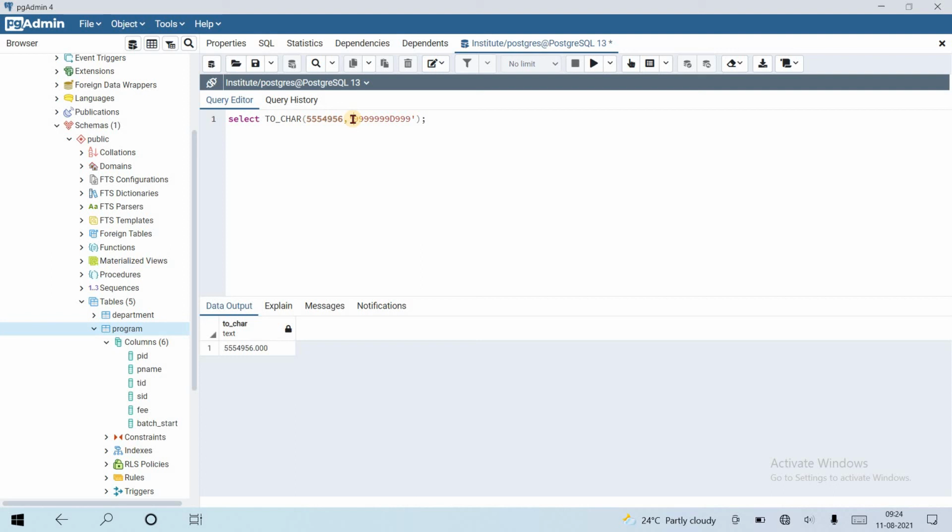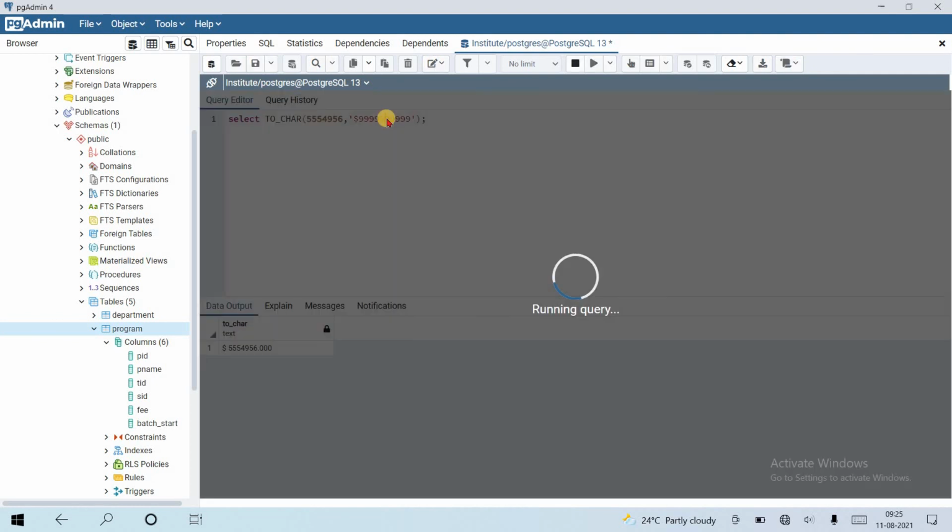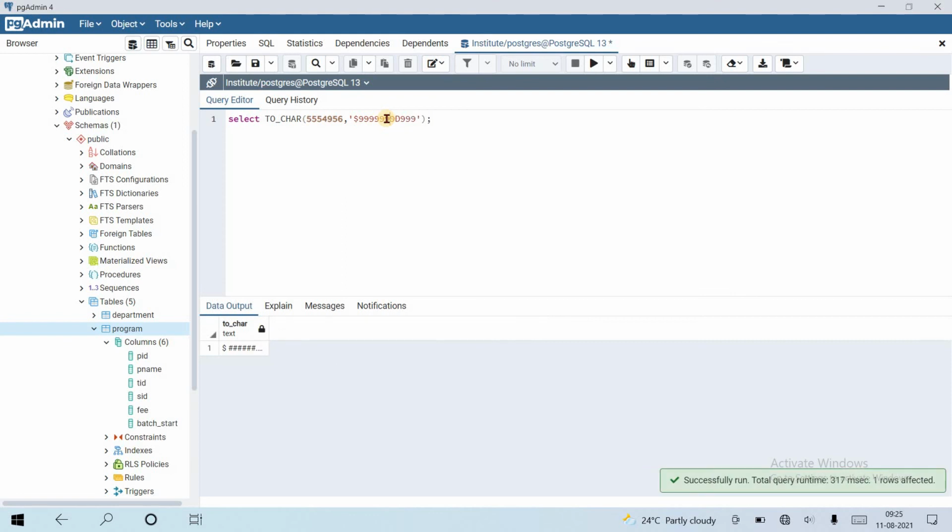Suppose what if I make here a dollar sign? Yes, so that it starts with a dollar. If I increase four 9s here, then you can see that a space comes after the dollar sign, meaning there is reserved space for these four numerical digits. That's it. If I delete one 9 here, then it is not able to show the value.